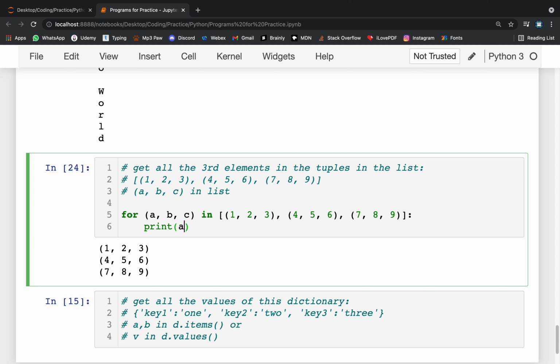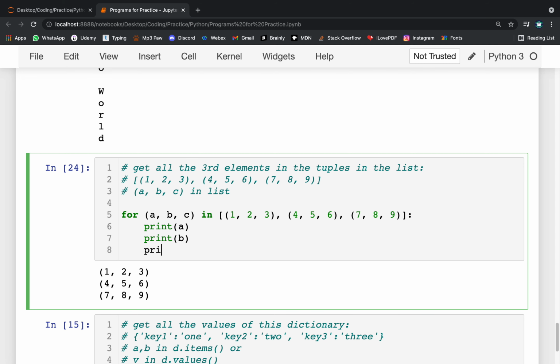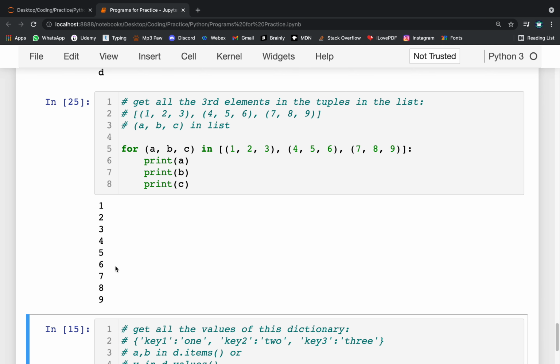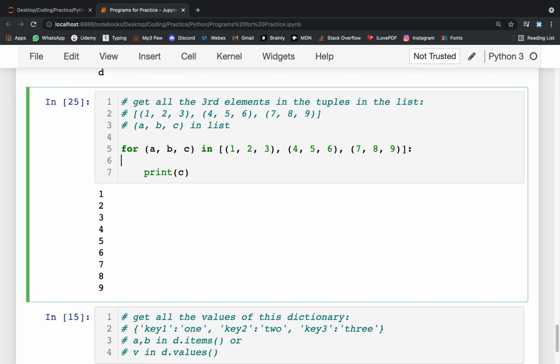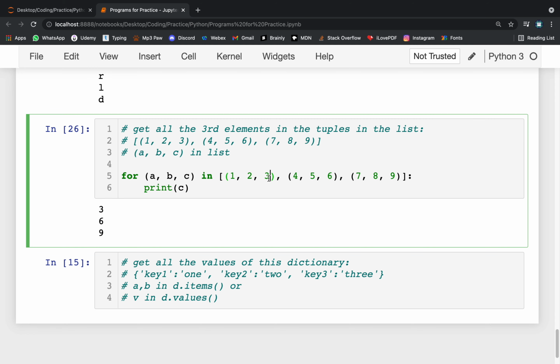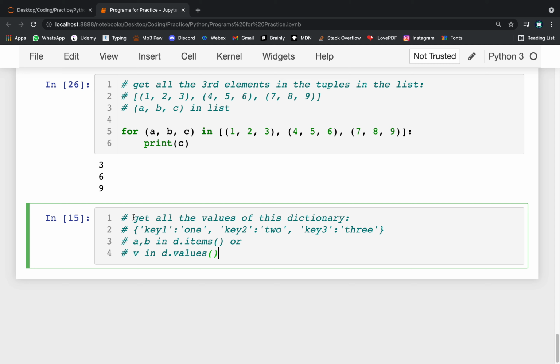And then if I print A, if I print B, and then if I print C, see, I get all the numbers inside the tuples. I only want the third element, however, so I'll print only C. Let me try that, and I got the third elements of these tuples. As simple as that. Let's move to the next question.